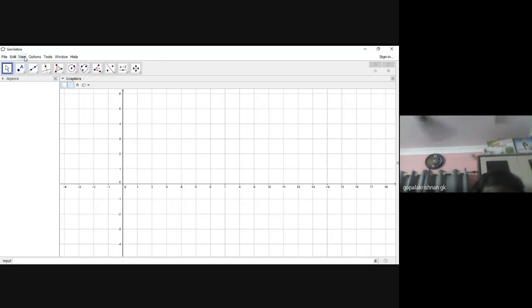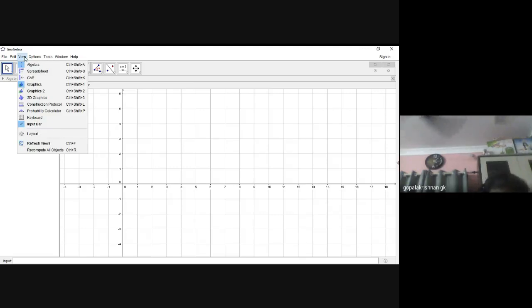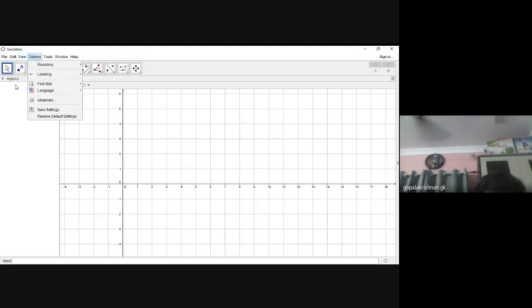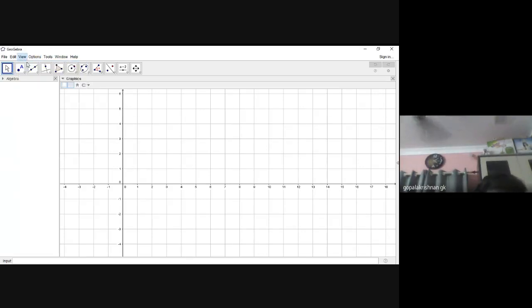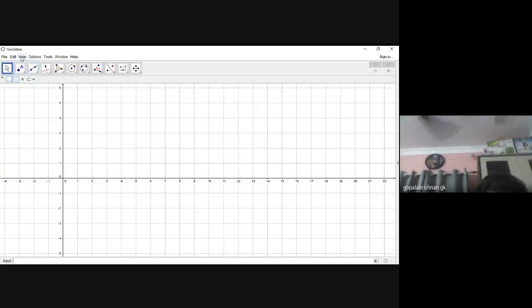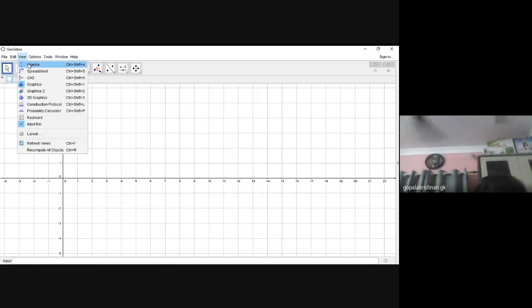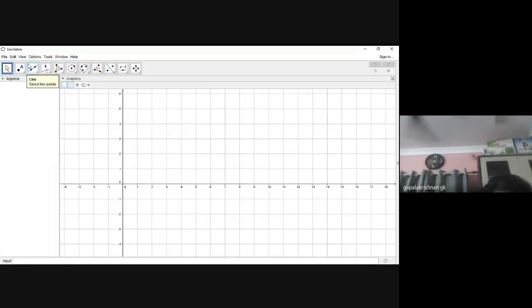Now the View tool is very important. Let me go through one by one. First one is, you see this panel here. This is called the algebra window. So if I click that algebra window here, it will go away because I have selected it. So if I want to see the algebra window, I have to click on the algebra window. You see, this is the algebra window where whatever I am typing here, whatever we do, the functions, the values, everything will be seen there. This is the algebra window.